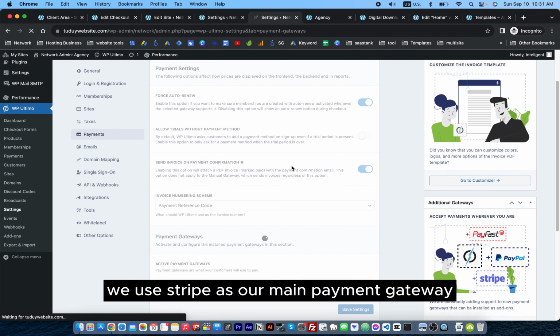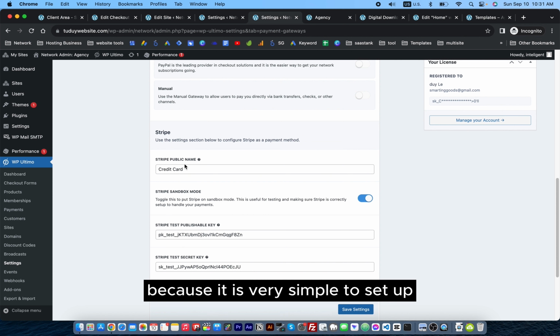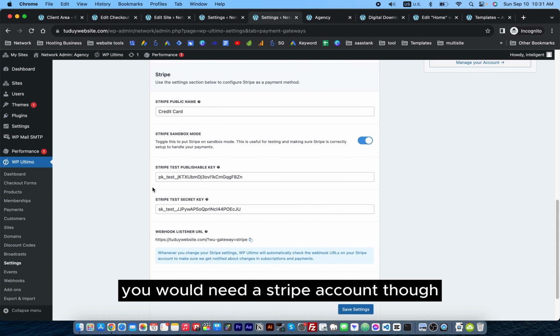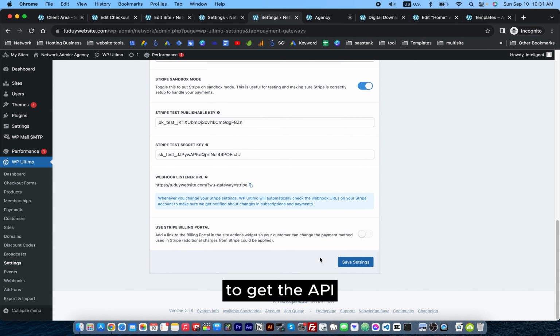We use Stripe as our main payment gateway since the beginning of time, so we highly recommend you to do so because it is very simple to set up. You would need a Stripe account though. Then you can go to the developer tab to get the API public and secret key and enter it here.